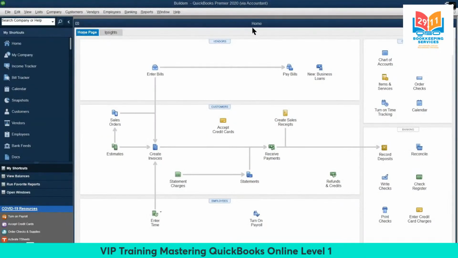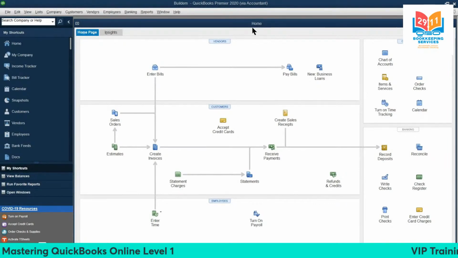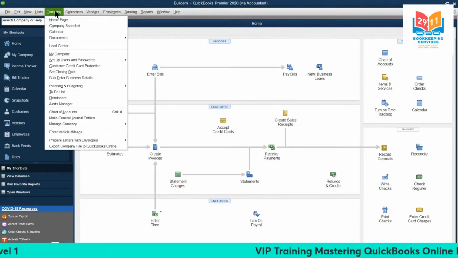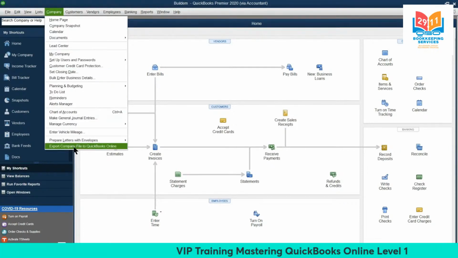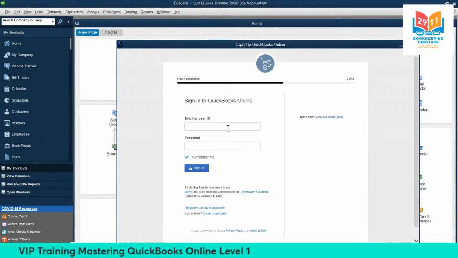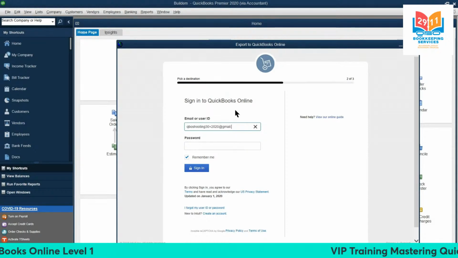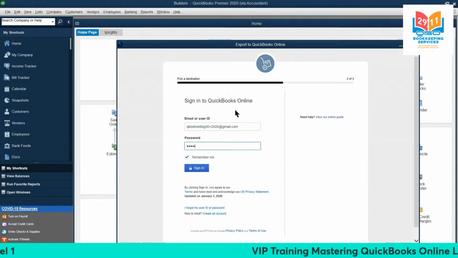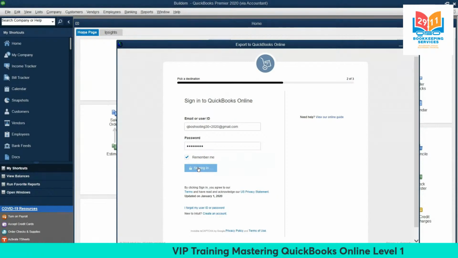Importing from desktop is a simple process. All you have to do is open up QuickBooks Desktop. And then, from the menu up at the top, click Company, and then Export Company File to QuickBooks Online. It's then going to ask you for your user ID, or you can enter your email address that you used whenever you were signing up for QuickBooks Online. So we can enter that now.